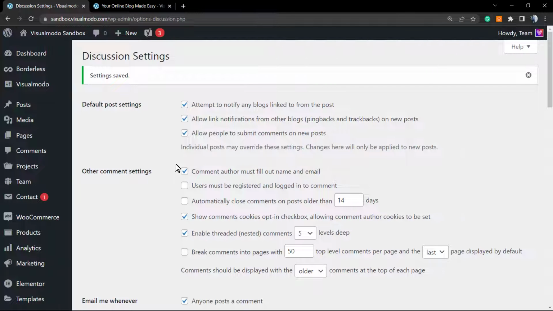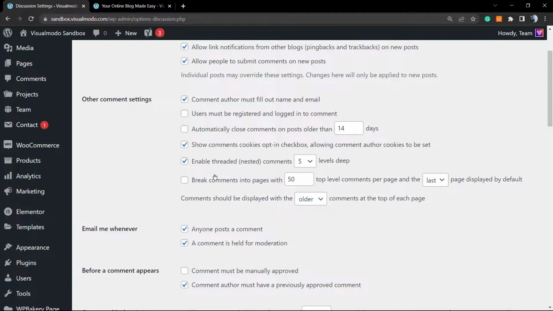You can explore other settings, for example, comment author must fill out name and email, okay? If you need to apply this, you can remove it in the case that you want. Users must be registered and logged in to comment. You can enable this in the case that you want. You can show the comment cookies opt-in checkbox in the case that you have this.